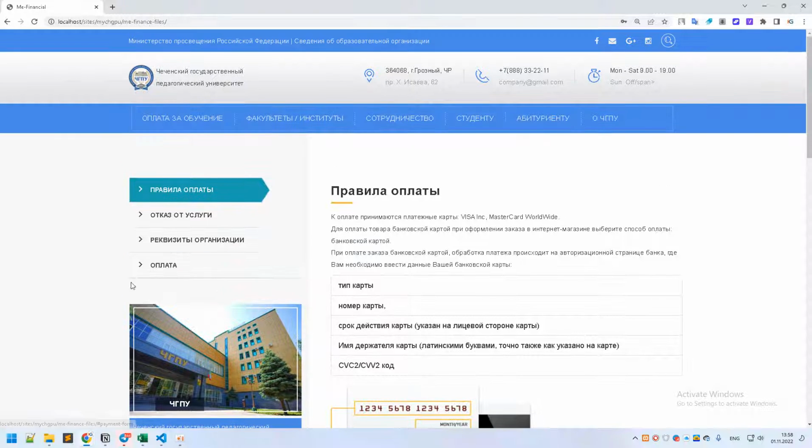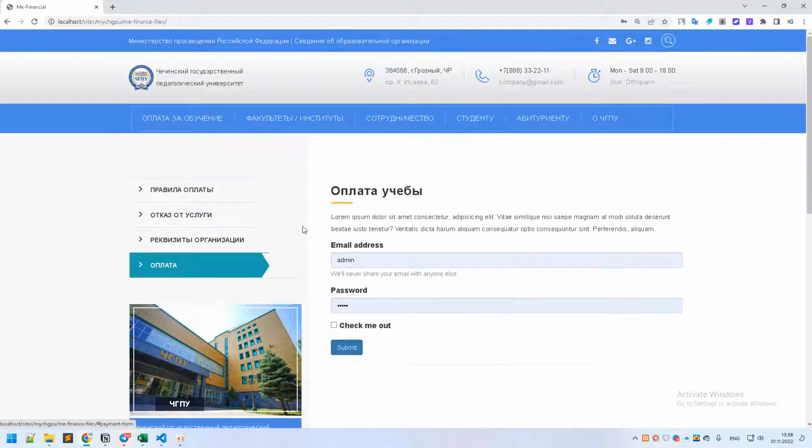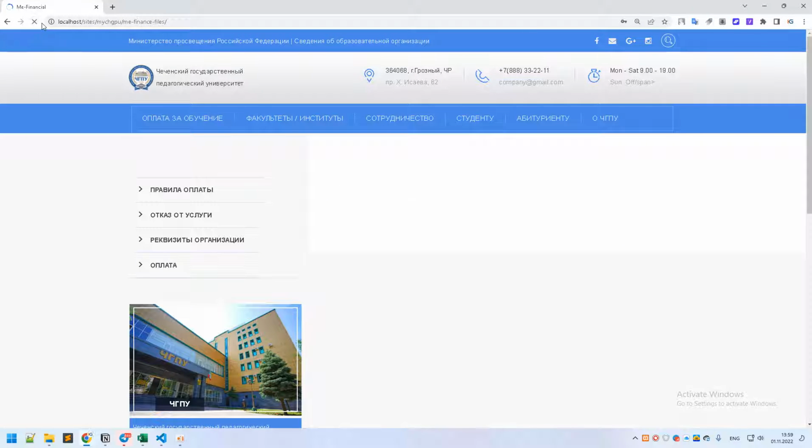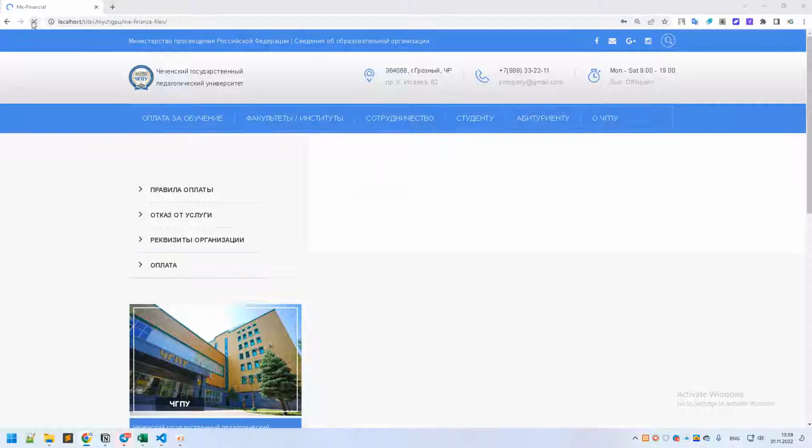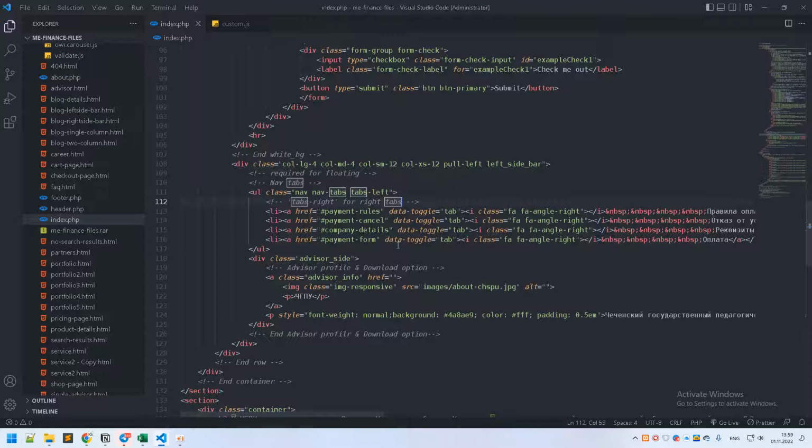So again, our job is to automatically take the user to this part of the page. But as you noticed, if we refresh, nothing shows up. So our job is to present this page whenever we reload this page. So let's see what we can do here.